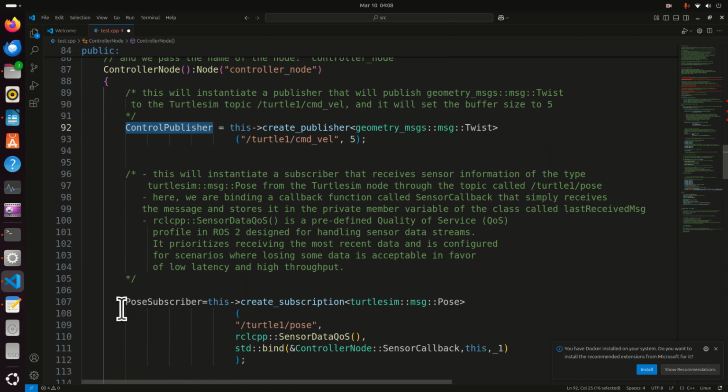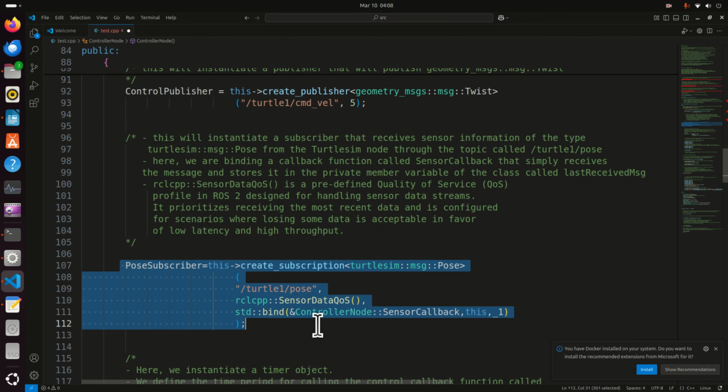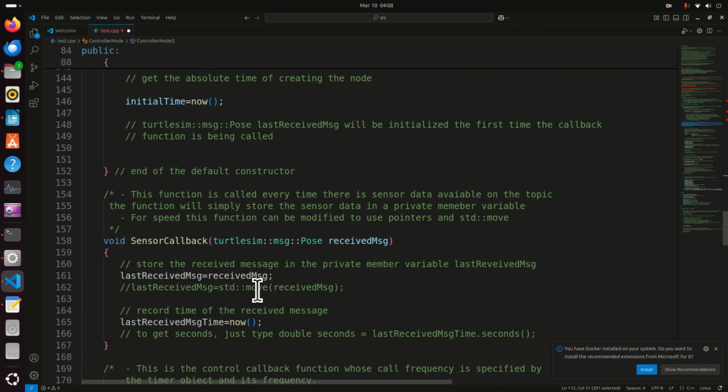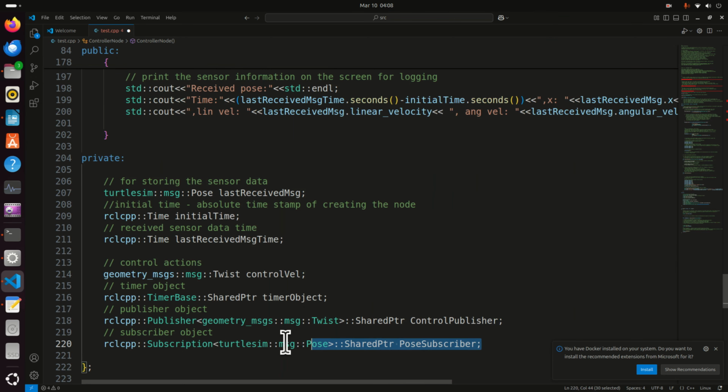Next, we are at line 107. So let's see what's happening over here. Now, to explain this line 107, let's go down and look at the private member variables over here. And let's look at this pose subscriber. This is actually an object for subscribing to a certain topic and for receiving the information from that topic. In our case, the topic is the one used to communicate the pose information from our virtual sensor attached to our robot.